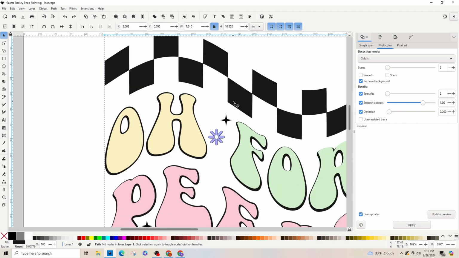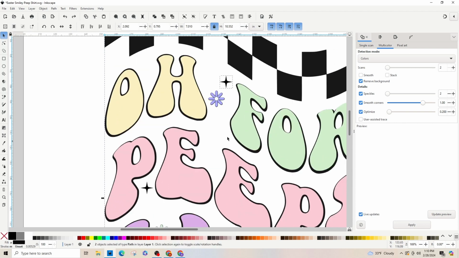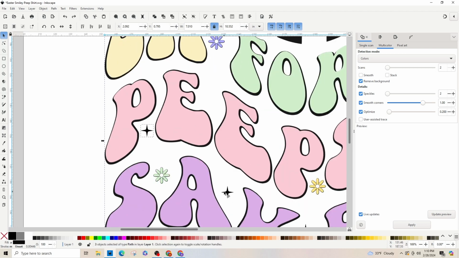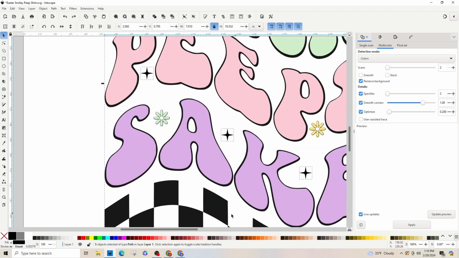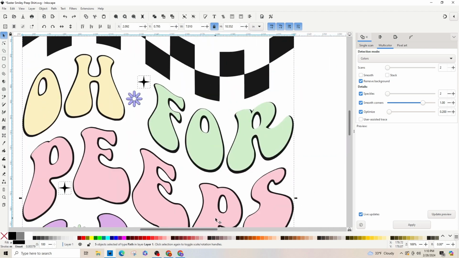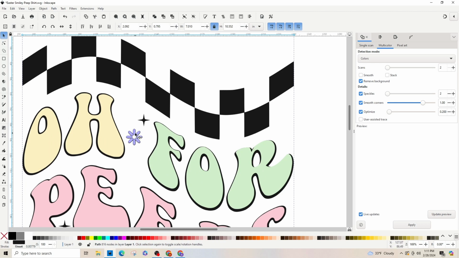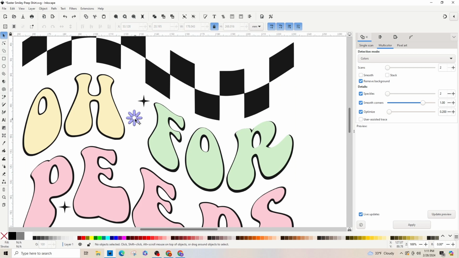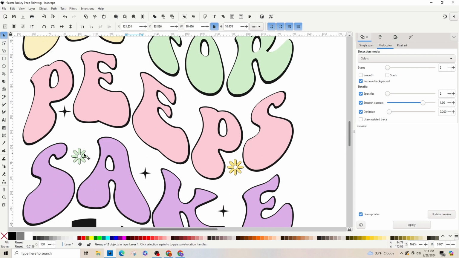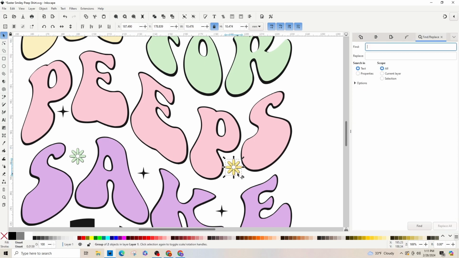And then let's select our black sparkles. Is that all of our black sparkles? Okay, and go up here to Path, Union. And then let's group our flower white and purple together. Group that. Let's group all of them. Just the color in the little center by hitting Control G. We can group all those.